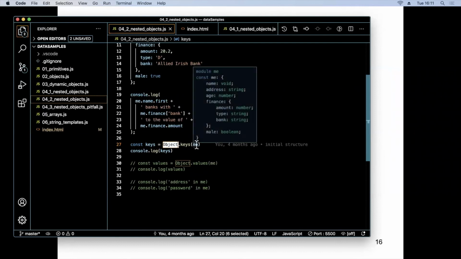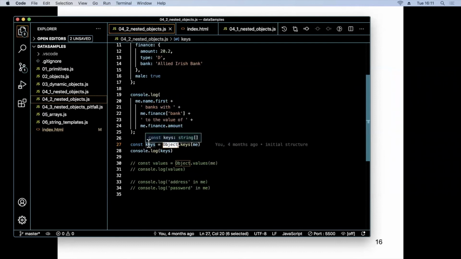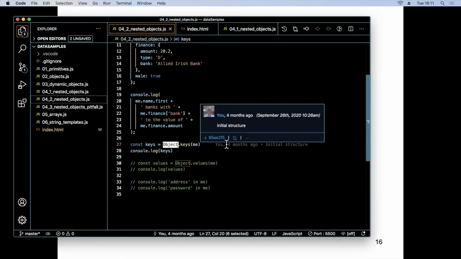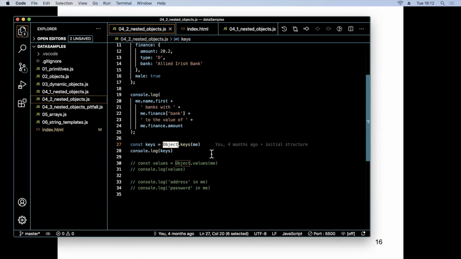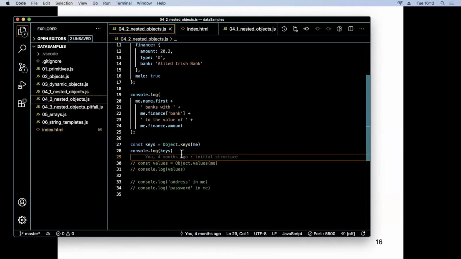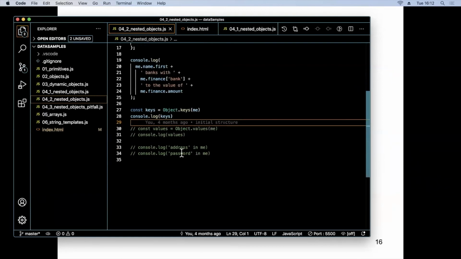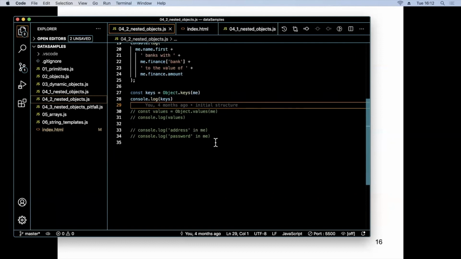You can pass it an object, and what it returns back is an array, and the array will contain strings, where the strings correspond to the keys, in this case, in the me object. So when you do a console.log of that, you'll see for yourselves what it returns. This is demonstrating getting the values. You can just uncomment that and see what it produces for you.